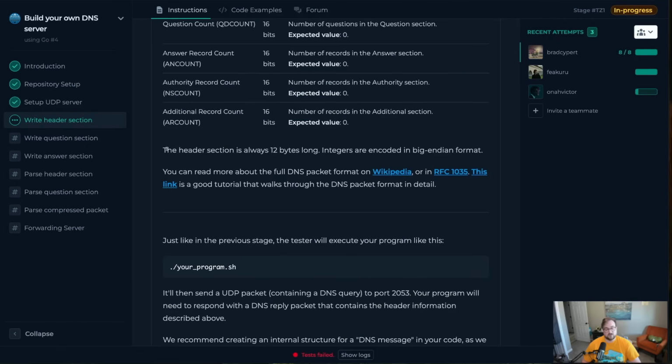So what we can end up doing here is essentially hard code something past this stage, which I don't necessarily think is a bad idea. If we do that, we'll have to refactor as we go because that won't scale. But I think that will get us through this stage pretty quickly, so that might be the approach that we take. The header section's always 12 bytes long.